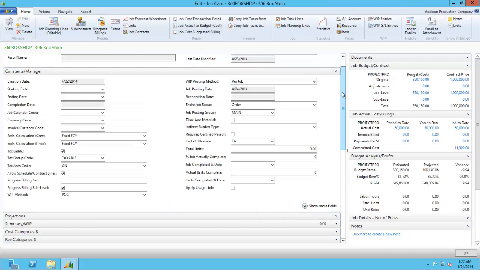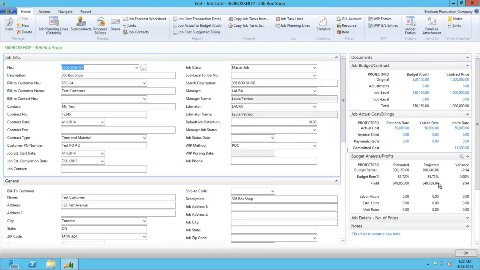A few other things that you have on the actual job is on the right side. There's quite a few little details and summarized details on the job budget and contract, where you get to see the actual budgeted cost and the contract price, same as you saw on the main line. Anything that also is related to the actual costs and billings. So it shows actual costs, invoices billed, so everything prior to the date and year to date and job to date. Also shows any payments that you received on this job and any committed cost.